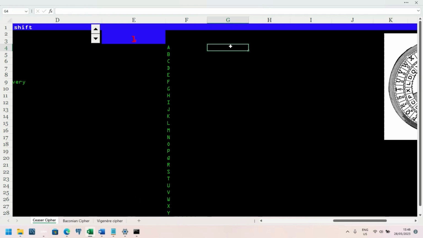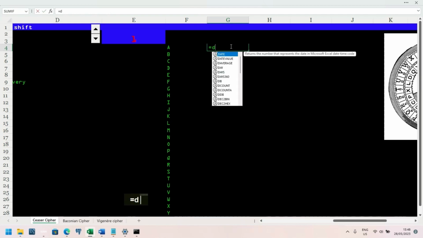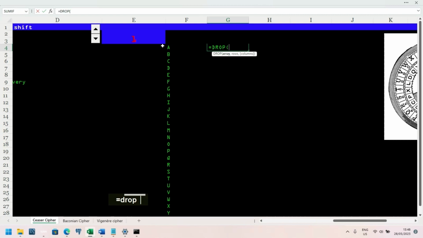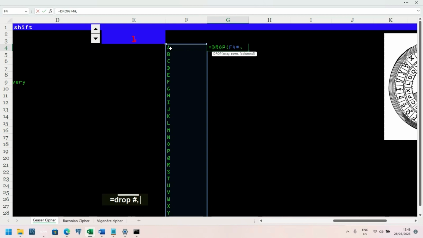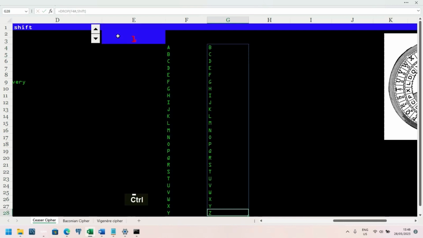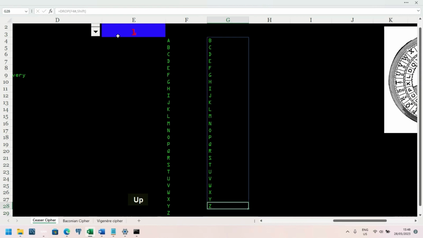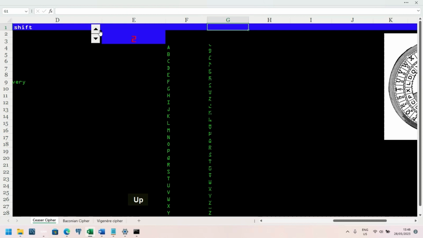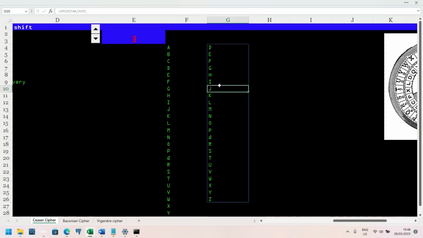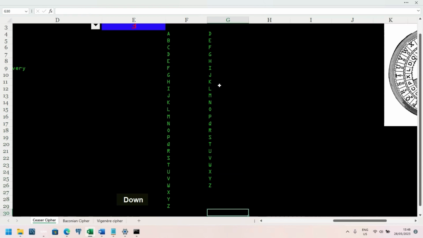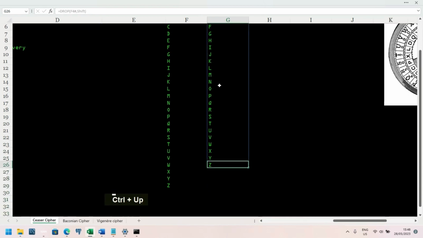The first approach is using the drop and take functions, and then vstack. What's the array here? The array is all these characters. What's the number of rows I want to drop? It is this shift. You see, because we've dropped some, that means we also have to take those ones we are dropping.